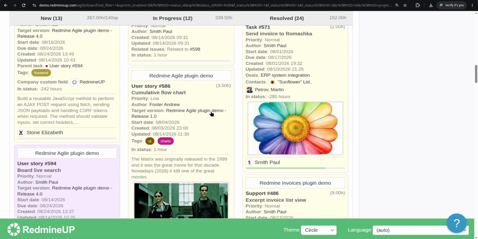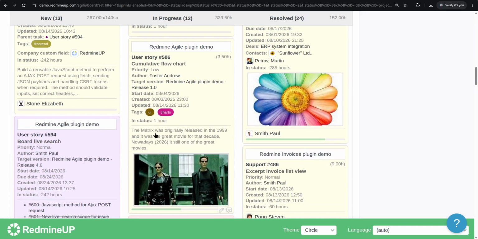here it is. This is the description of this ticket. Okay, so here is the thumbnail of the picture and the description that is saying the thing that we have just written. The matrix was originally released in the 1999 year, and so on. So the description is visible below this line. So in every ticket, it could be checked.